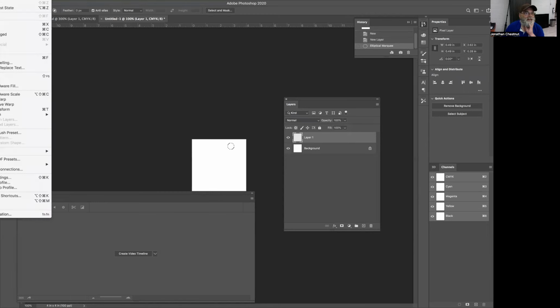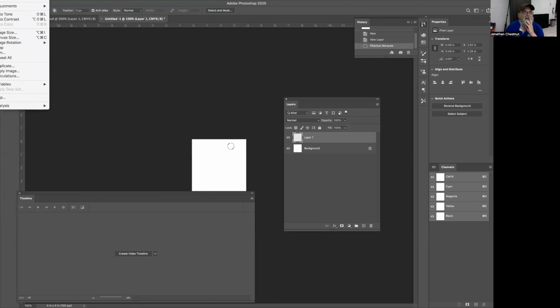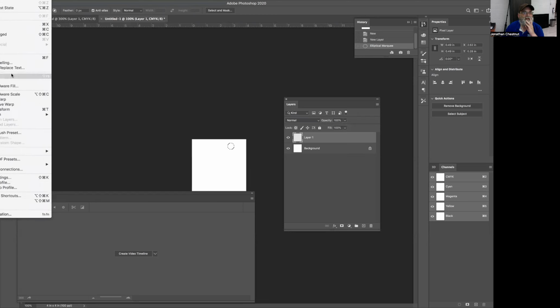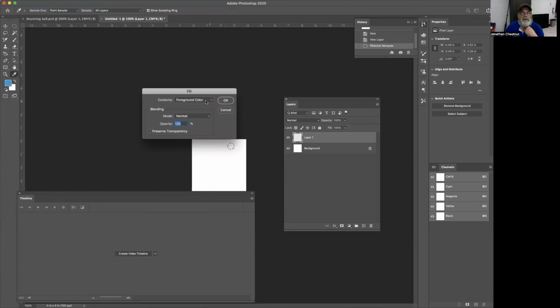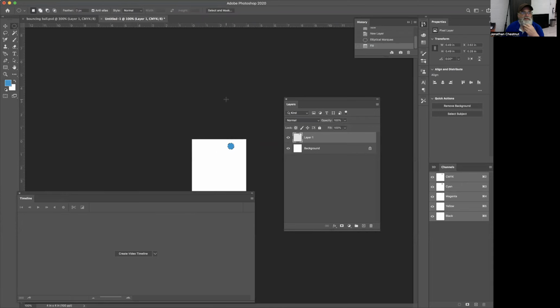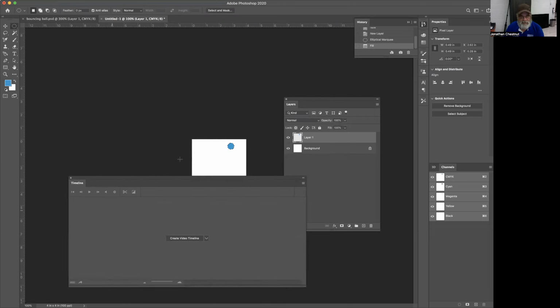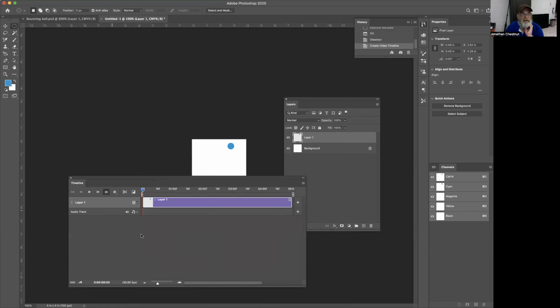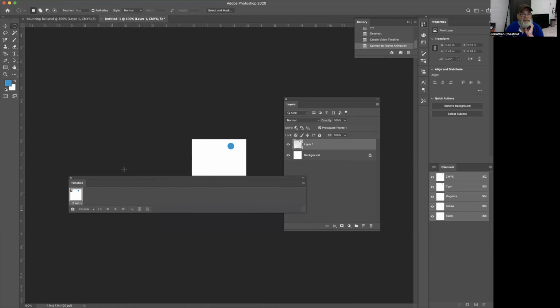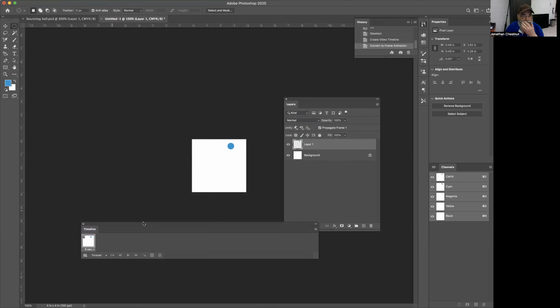I will say edit, fill. So I'll fill it with the foreground color, which is a blue. And then I'm going to come over here, and this is your timeline palette. I'll click on this little 3. Oh wait, I have to deselect. I have to create a video timeline, and then I can switch it over to a keyframe timeline.